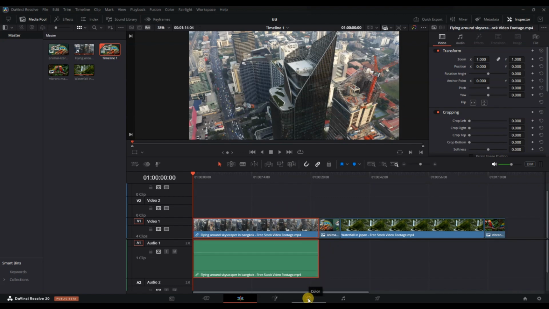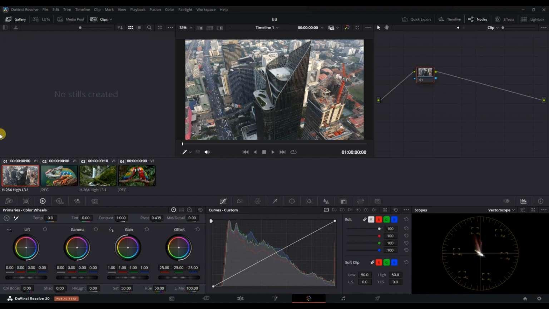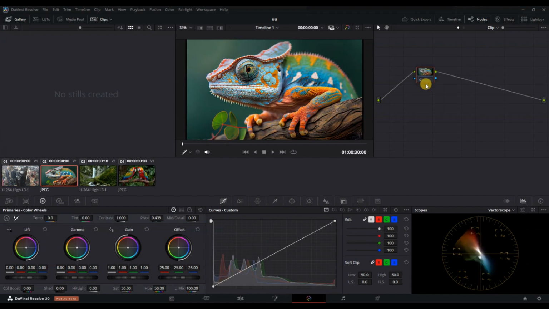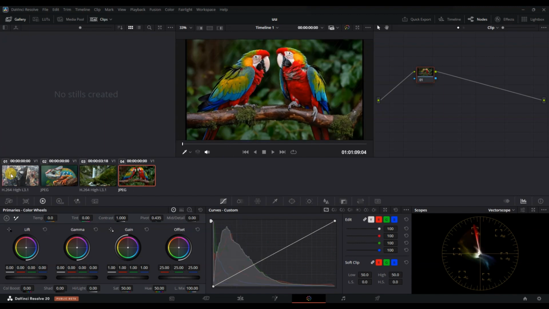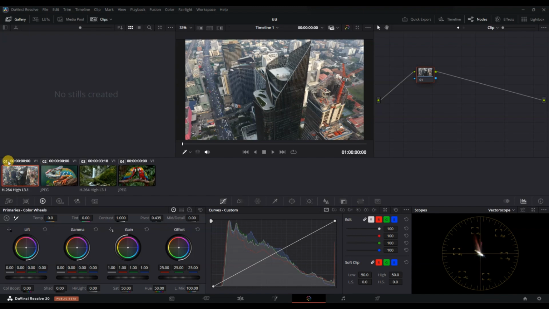Next, switch to the color page by clicking the color tab at the bottom. Here, each clip has its own node tree, which allows you to apply corrections separately.